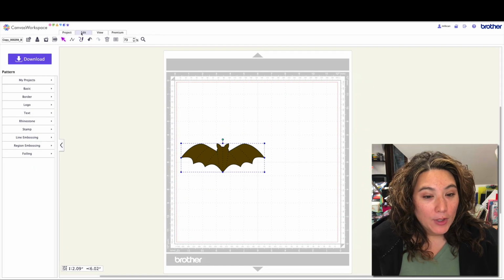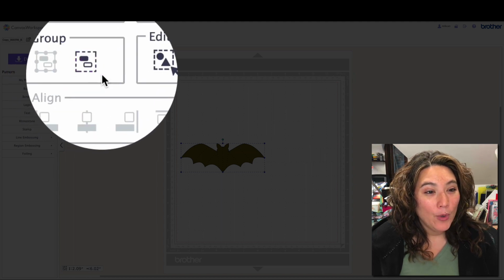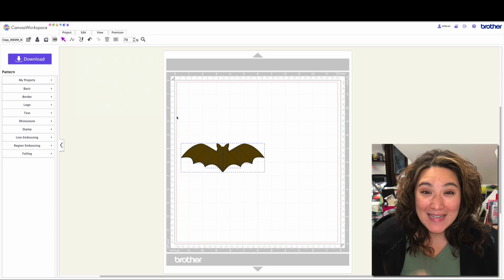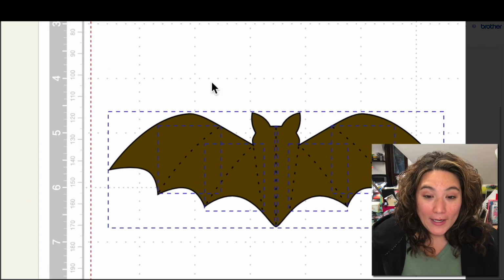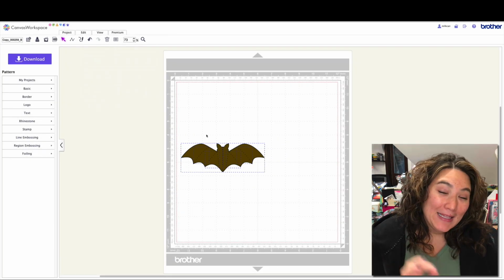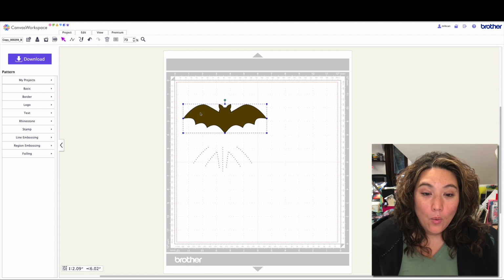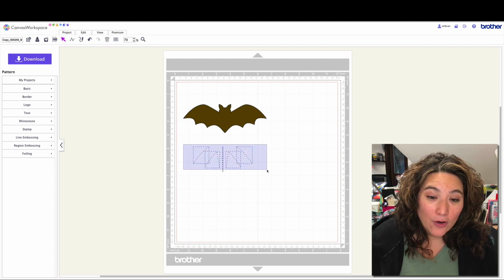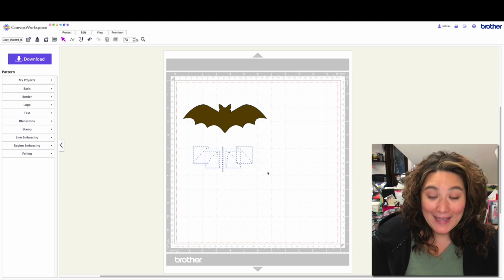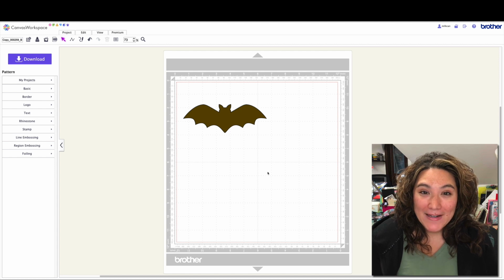So what I'm going to do is I'm going to go up to edit. Now the bat is selected. This is important. And I'm going to hit ungroup. Now you'll see a lot of different little boxes. What I can do is I can click off, which means I'm clicking somewhere that the bat isn't. And I can simply drag the bat away from the perforation lines, use my mouse to click and drag across all those perforation lines and simply hit delete, and now they're gone. And now I just have this plain bat to work with.